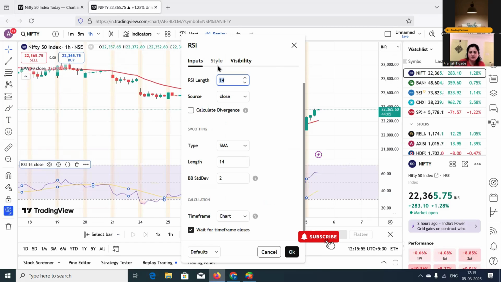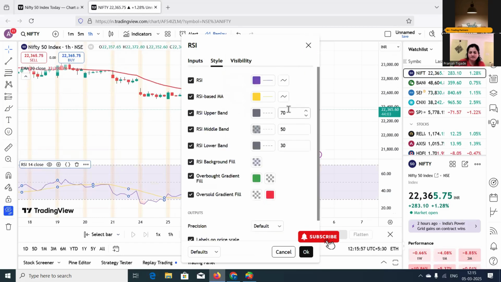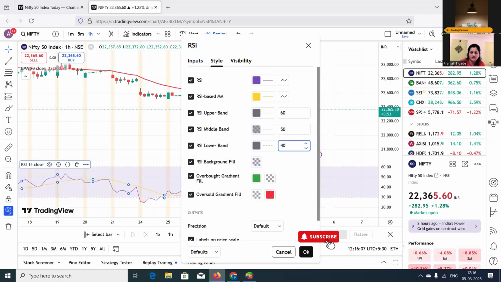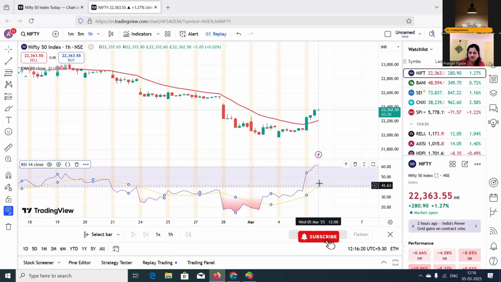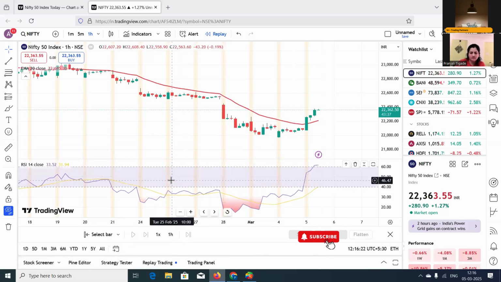And most of the people use the RSI upper band and lower band as 60-40. So maybe you can change it from here to 60 and 40. And if you don't want the middle bar, the RSI middle bar, you can hide it, and you can again save as default and click on OK. So all the changes will be visible over here.